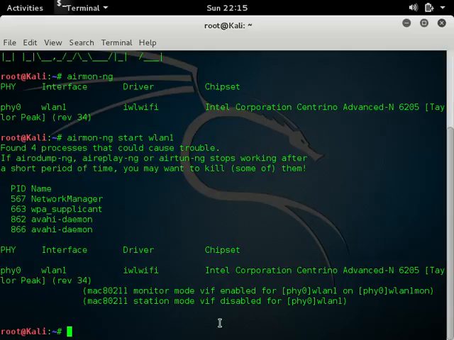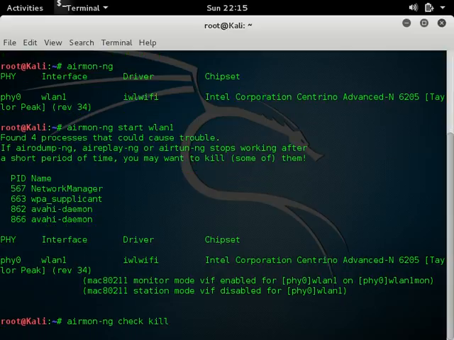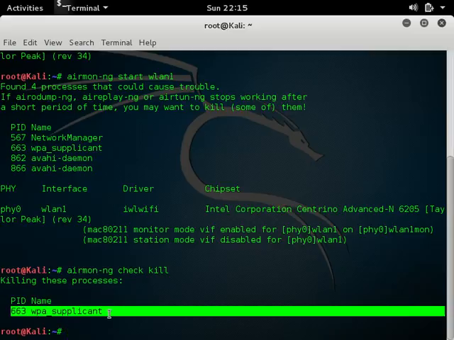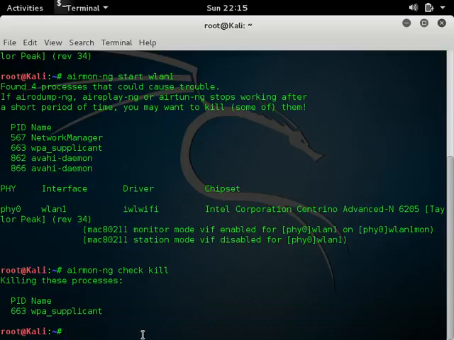Next thing we're going to do is we're going to type airmon-ng check kill. And what this is going to do is it's going to stop all the processes that are going to give you a hard time when cracking the network key. So it stopped. You can see this one here. It's usually the only one that stops, but don't freak out if it stops more than that. We'll get to that later.